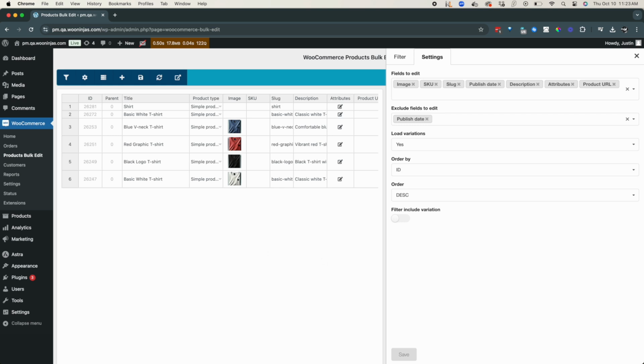Lastly, we have the Filter Include Variation toggle. When enabled, this ensures that product variations are included when you apply filters to your product list. This is particularly useful when you need to make changes that affect both parent products and their variations.